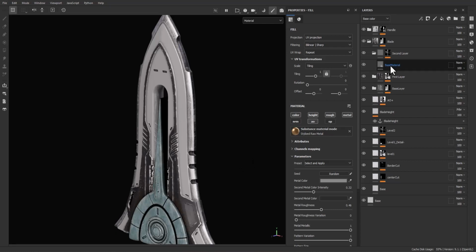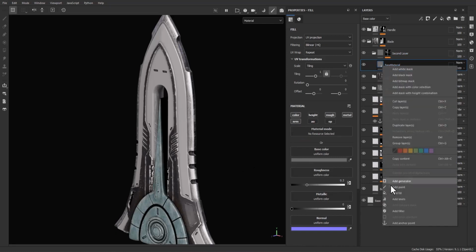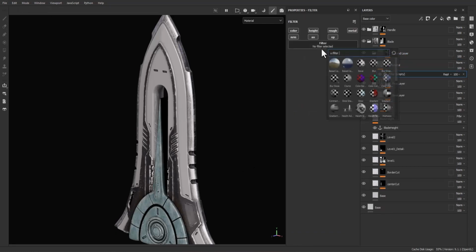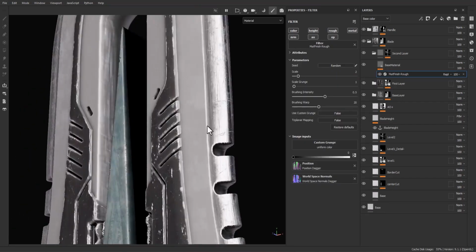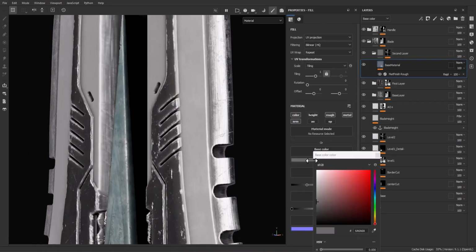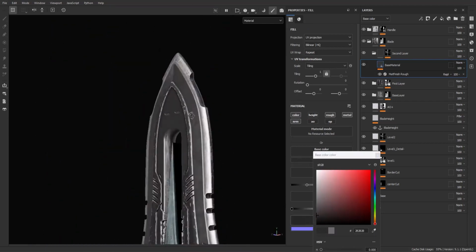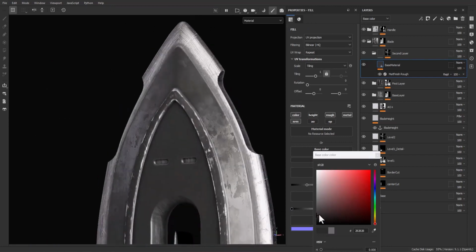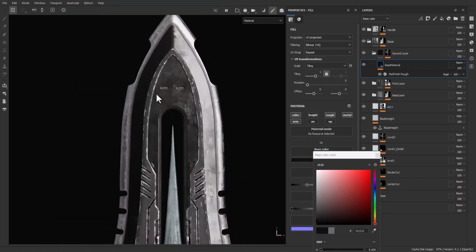Okay, now it's time to move to the second layer material, and for this layer I'm going to use this base material as a base. And let's add a filter, and I'm going to use matte finish rough. Okay, so let's decrease the whiteness in the base color. Yeah, this is the color that I want, maybe a little darker, something like this.